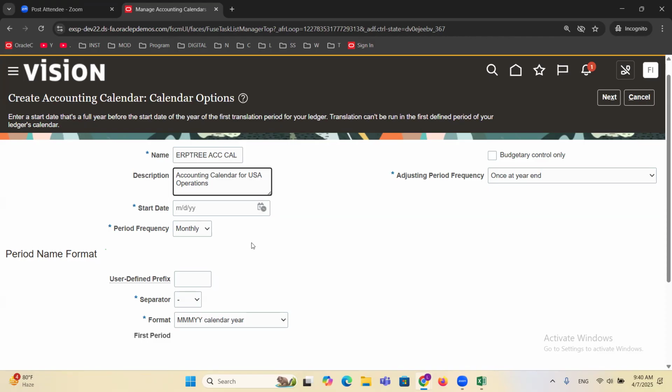Now we are creating the accounting calendar for US, and what is the start date? When we talk about the start date, we have to look at our financial year. The financial year starts with January and ends with December. So you have to take January first. Do we need to take the current financial year's January first, or past years' January first? It all depends on how the client is planning.